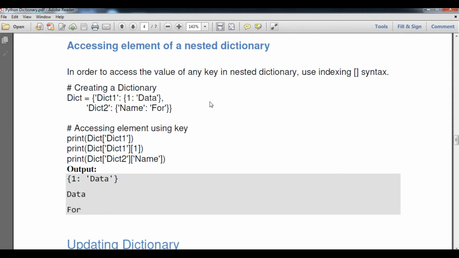Now, student, we are going to understand how to access the elements of a nested dictionary. In the last video, we understood how to create a dictionary with a nested element. Here, we are going to consider a dictionary we have created, that is, name of dict equals curly braces. Inside that I have created the keys dict1 and dict2. Within dict1, as the value of dict1, I have created another dictionary, that is, one of data. And dict2 is also another dictionary inside that, with the key name.